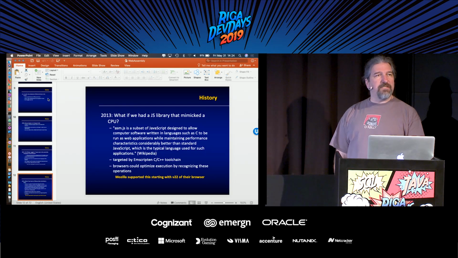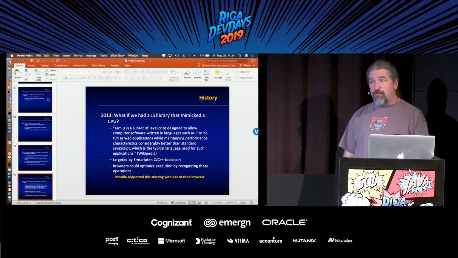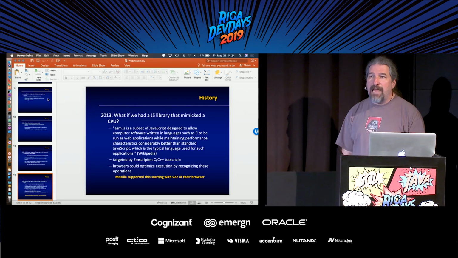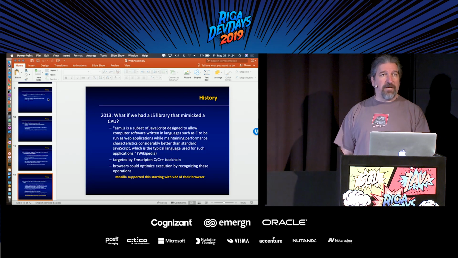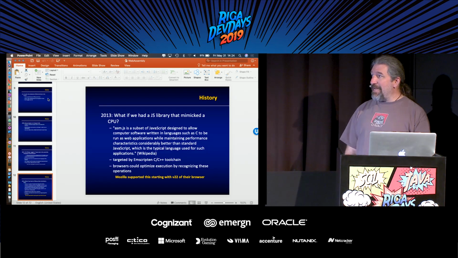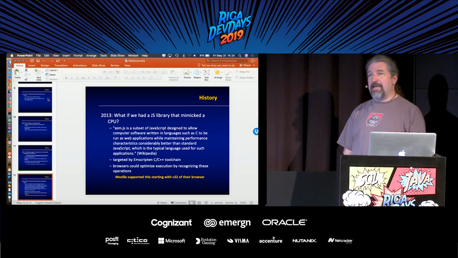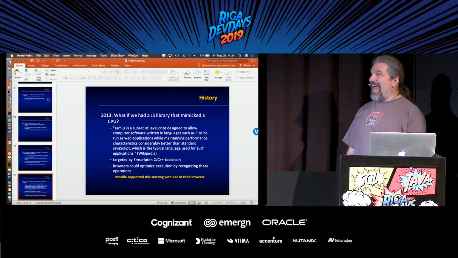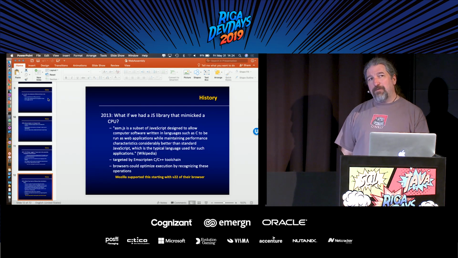had registers in the stack and all of that sort of thing. And what if we targeted that rather than human readable JavaScript? And asm.js was born. And this is when we first started to see the Emscripten toolchain targeting asm.js. And actually, it got to the point where asm.js was pretty fast.